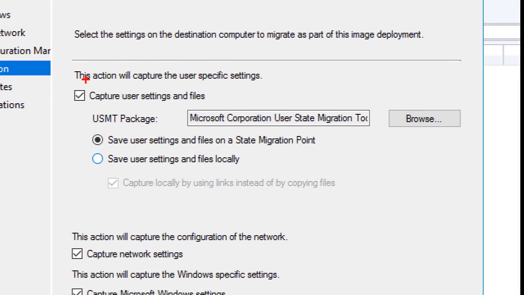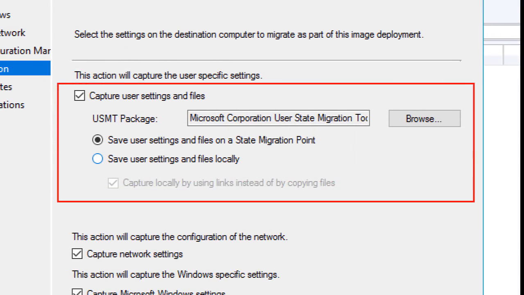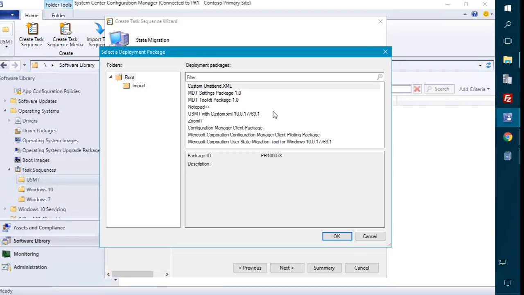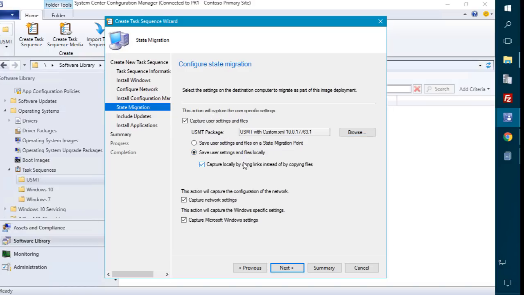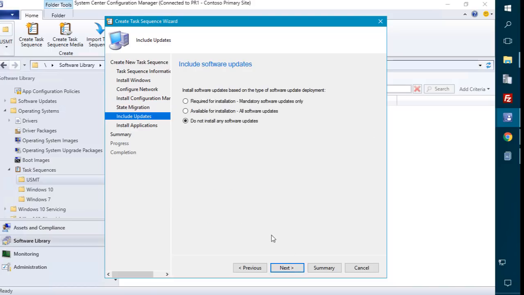Now this is where we can choose whether we want to migrate user state, right? So we have our user state. Now it's going to by default choose the default package, but let's say we want to use our custom one. So USMT with custom. And there we go. So we'll save it on the state migration point because we want to format this and start completely fresh. We will be covering save locally here in a few minutes as well though.